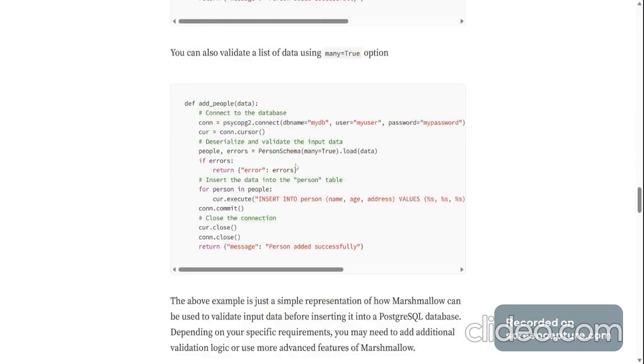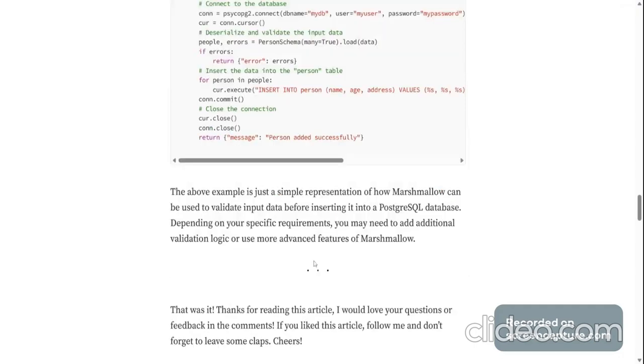We can also validate a list of data using the many equal to true option here. So in the person schema, while calling this, you just put in many equal to true, and that will take in multiple persons in people, and then execute those queries or insert that record into the database, like multiple records.